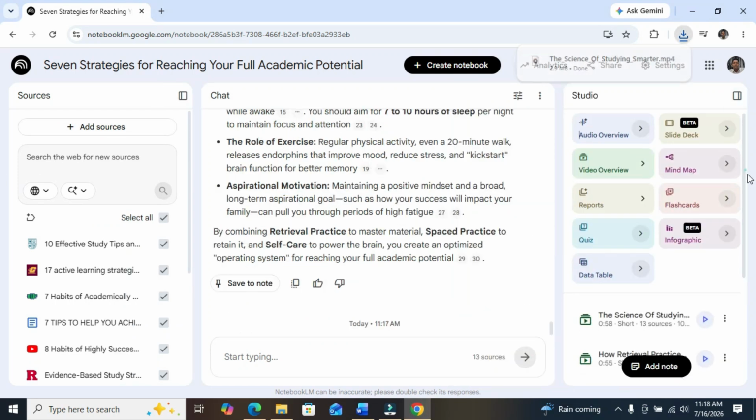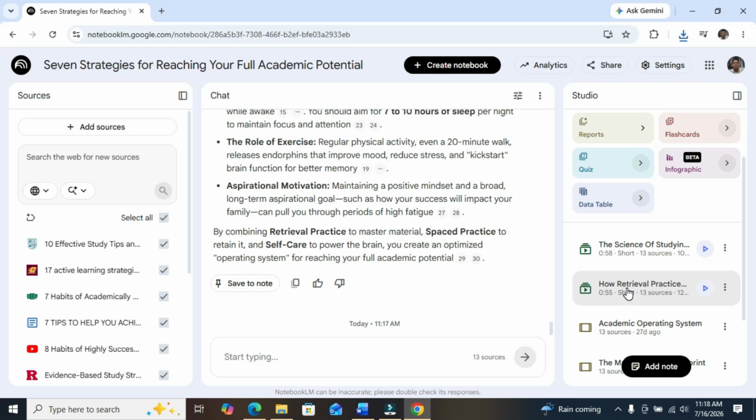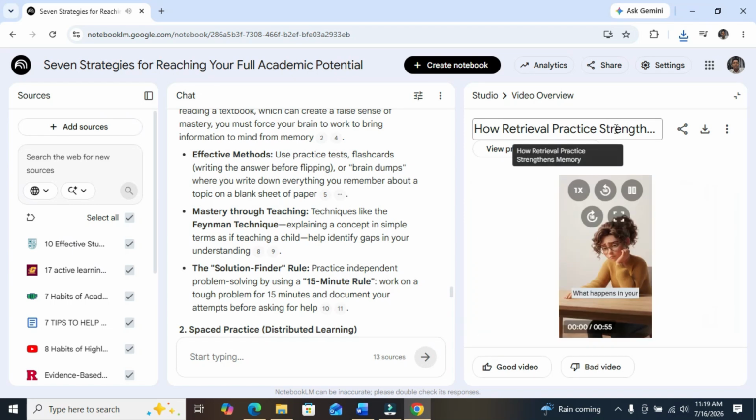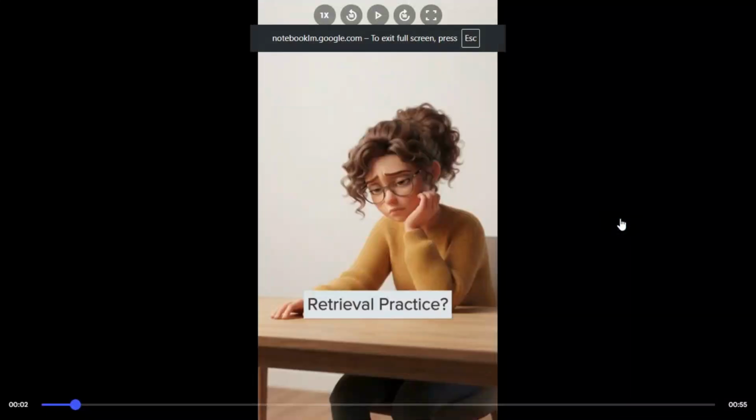Then the other one I did is based on the same content, the strategies for reaching academic potential. The topic is what happens in your brain when you use retrieval, how retrieval practice strengthens memory. And I asked Notebooklm to generate this video in 3D pizza cartoon style. And this is it. This is the style it gave to me.